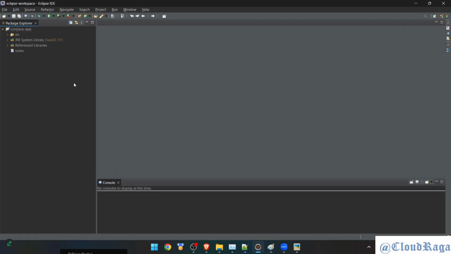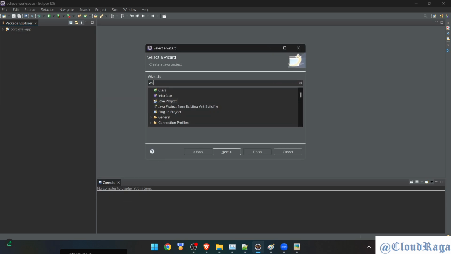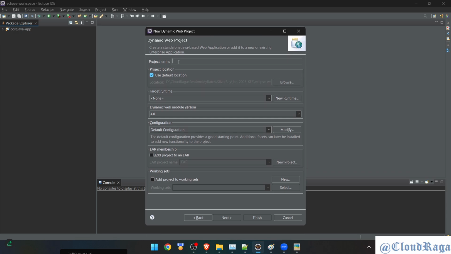So how to create a web application? This is the same project we were using earlier. Let's create a new project. New, then Other, and type web. You will see the option Dynamic Web Project, this one. So select this one, click Next. Then we'll get multiple options. The first one is the project name.